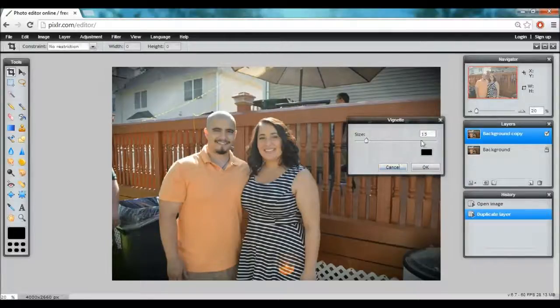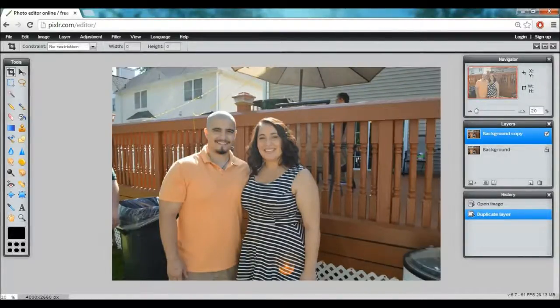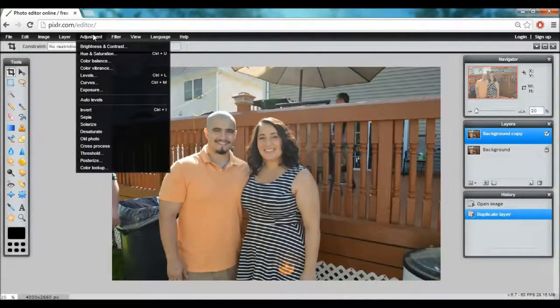So sometimes I start out with the vignette if I know that I want one. You can also change the color here. You can make it white or black. But in this picture I don't really want a vignette, so I'm not going to add that. You can also add it at the end. It's whatever you want to play around with.